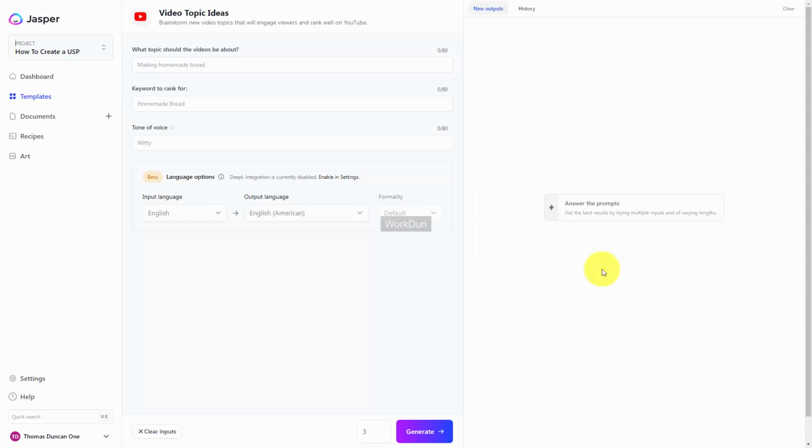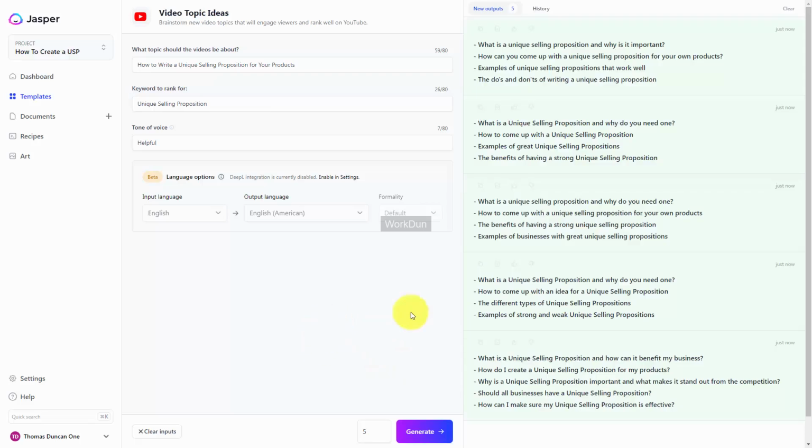You're then going to see three different prompts. One is going to be what the topic of your videos should be. What you'll then need to do is to write in the keyword that you want to rank for on YouTube. And then in terms of topic ideas, you'll want to determine what your tone of voice is going to be for Jasper. You'll then determine how many different topic ideas that you're going to want from Jasper. We're going to write in a number different than the default. What you'll then do is click the Generate button. Jasper will then give you sets of video topic ideas.